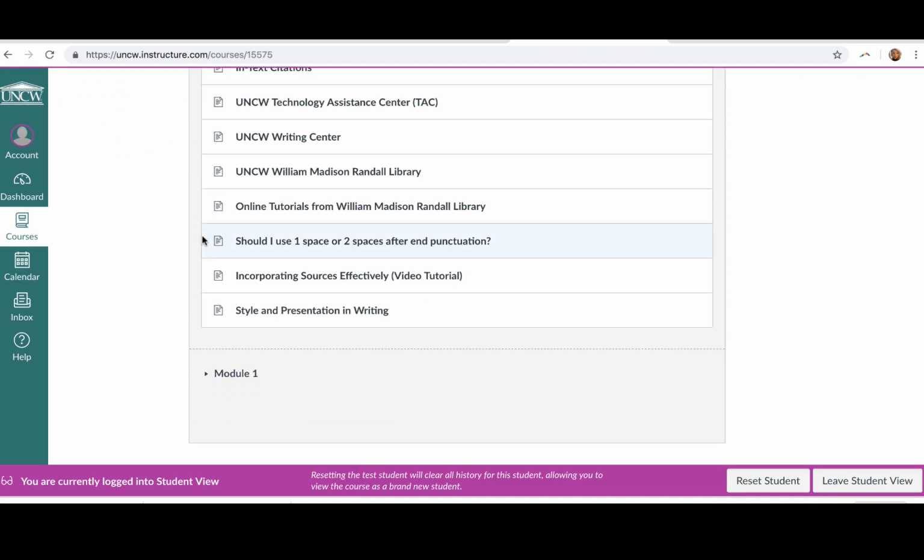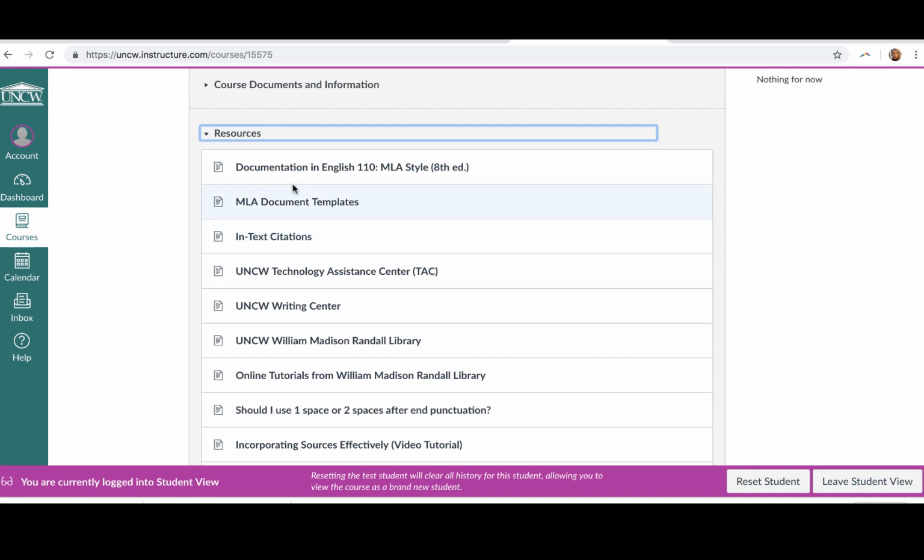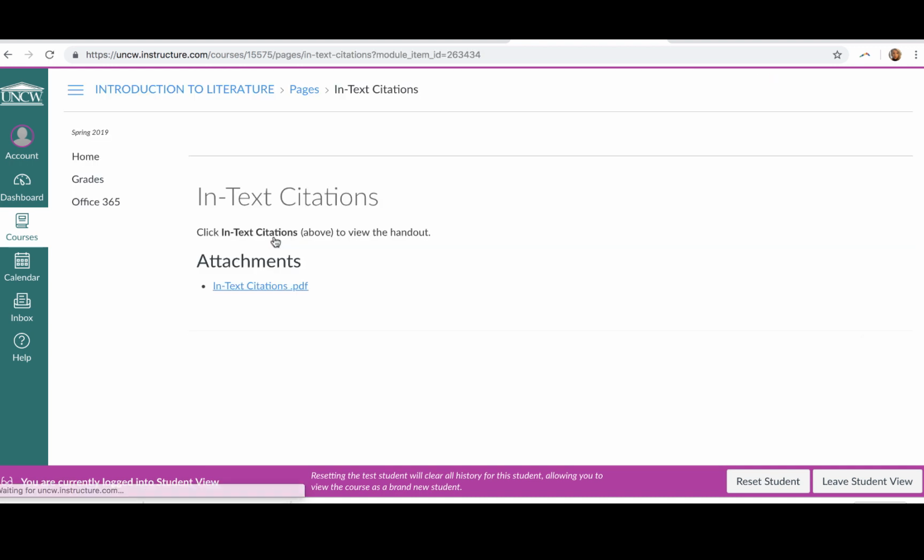There's a lot of information here in Resources. This is a section for you to get a little bit of supplemental help if I'm not available, or maybe you want to do the UNCW Randall Library tutorial, or you want to submit your paper to the Writing Center. You can access this information here. One thing I didn't mention yet about Canvas is you don't have to go through in here one by one. Let's say you just want to look at the in-text citations. You don't have to click up here and go through each part of the module. You can click here, and it'll take you right where you want to go.